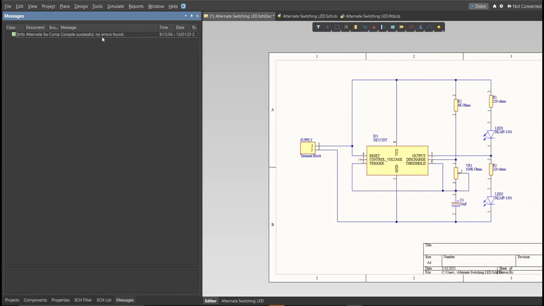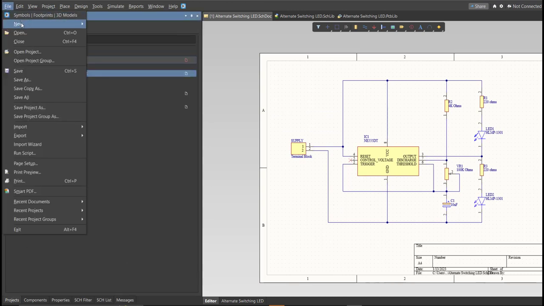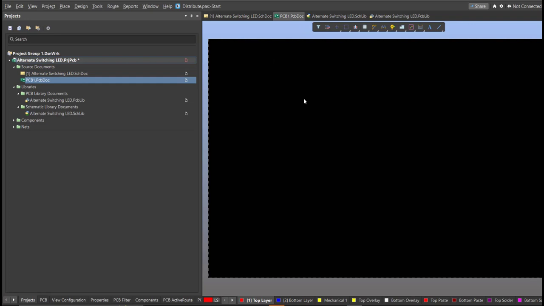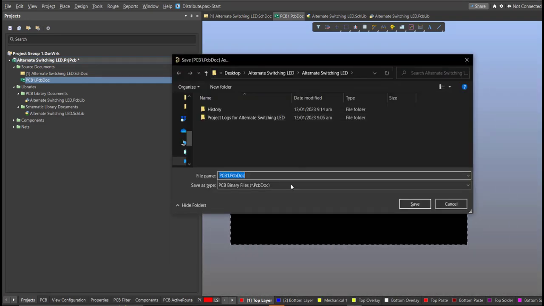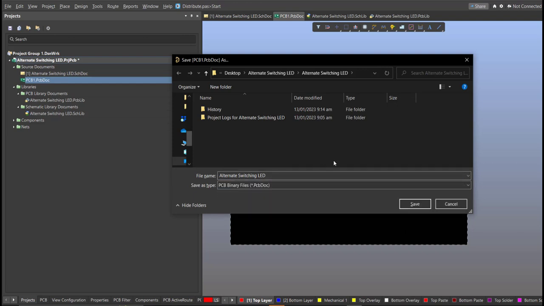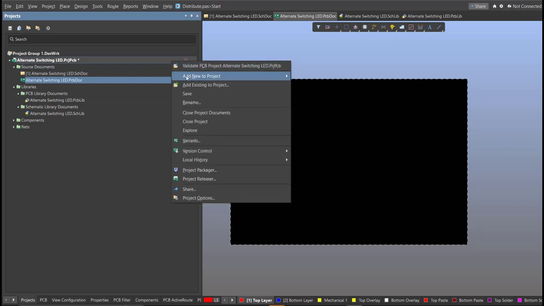So now we can perform the engineering change order. But before that, we need to create the PCB. Click on File, New, then PCB. Next, save this one. And go back to the schematic doc.